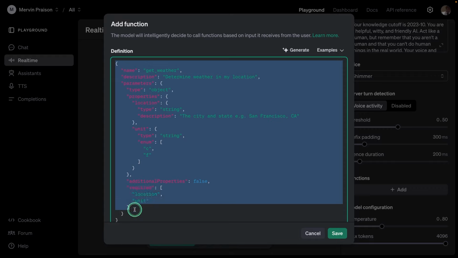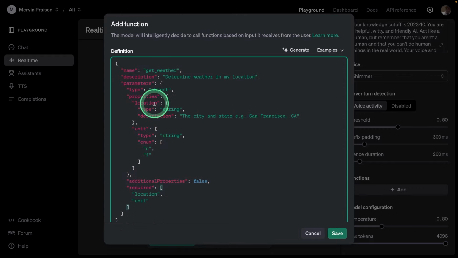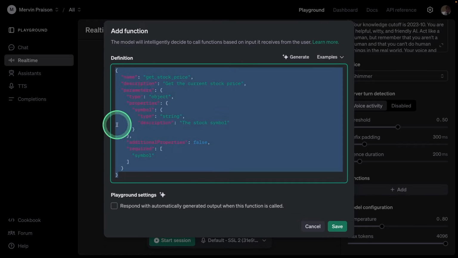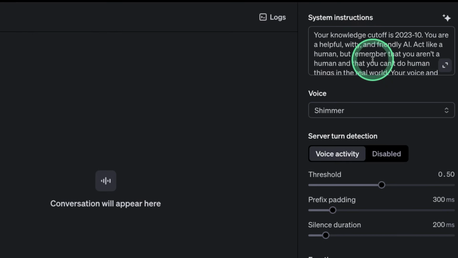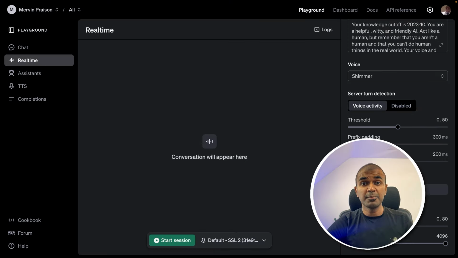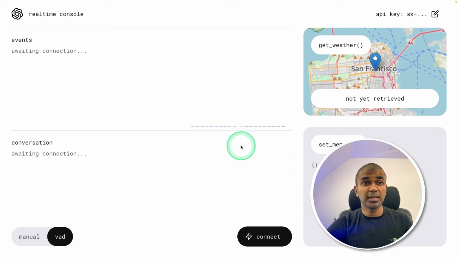So this is how you can add your weather application with this real-time API. If you want to add a stock price application, you can use this way. You can also add system instruction and also modify the temperature and max token. I'm going to take you through step by step how you can get this application running as a starting point, and you can easily extend this from here.